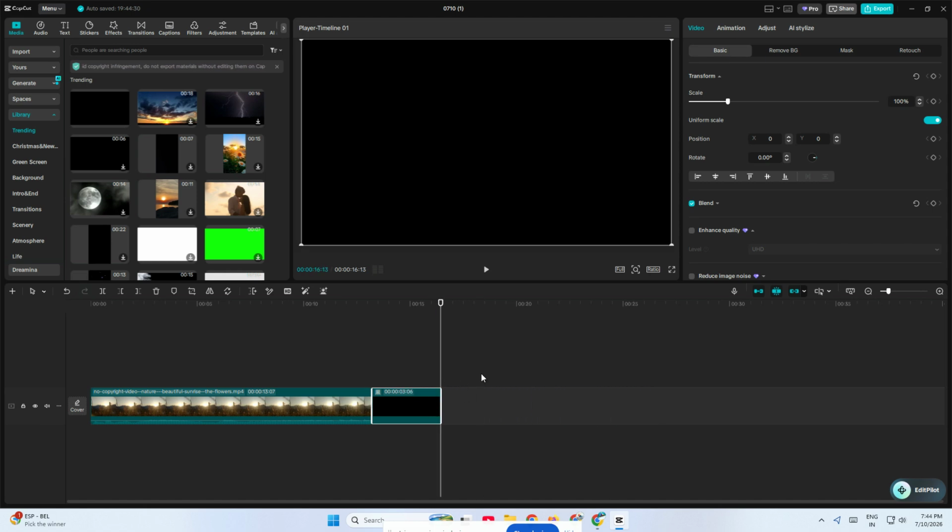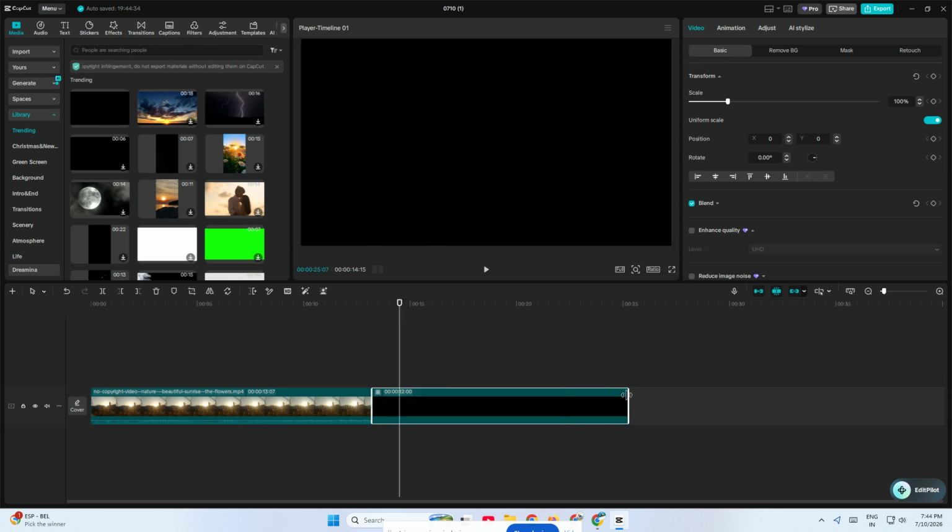If you only need a quick visual break, make it very short. If you want a longer pause or a full black background for text, extend it more. This is really useful if you're adding captions, sound effects, or a dramatic transition.